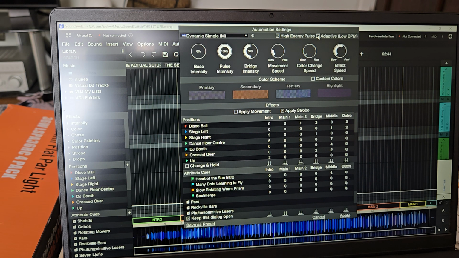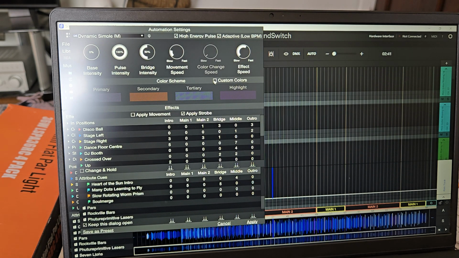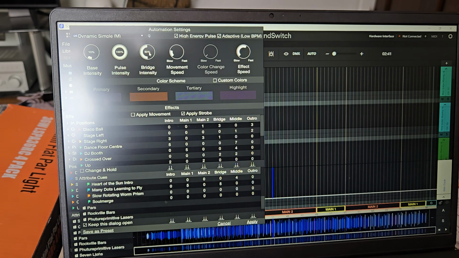I do want a high energy pulse. I do want adaptive low BPM there. I also have the option to select my own colors. That's not something I really do very often. Over here, this is the bass intensity. So when the lights drop on the beat, I could set this to 0 or 100. Typically, I go with 0, to add more dynamics. For this one, I'm going to go to 10%. Definitely want 100% on pulse intensity. There's no bridge in this song, so this won't even be a factor.